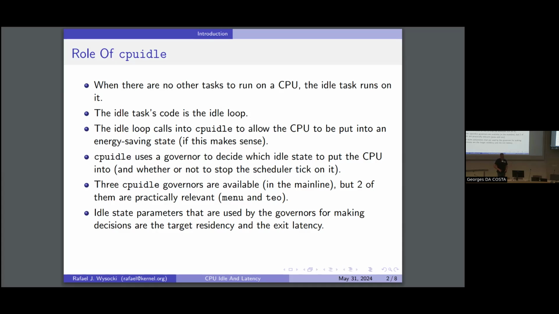There is the main loop, and there are governors, which are modular, so you can use one of the governors or the other depending on your needs or your taste. The governors decide which idle state to put the CPU into, or which energy saving state. So the terminology I will use is: idle state means an energy saving state of the CPU. Okay.